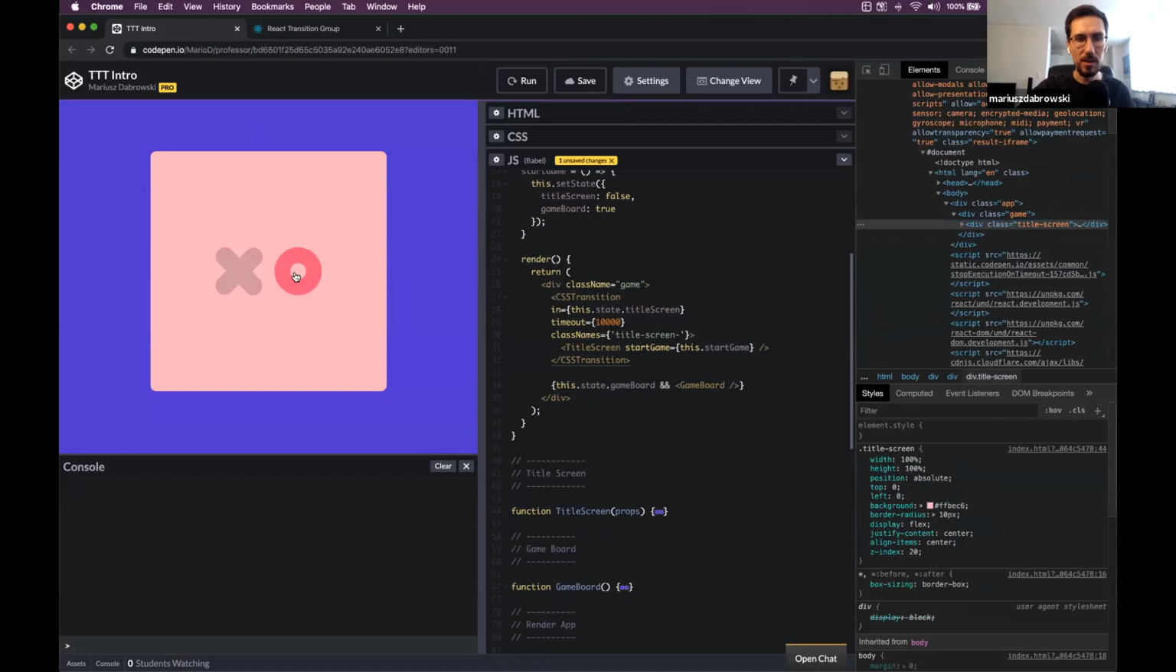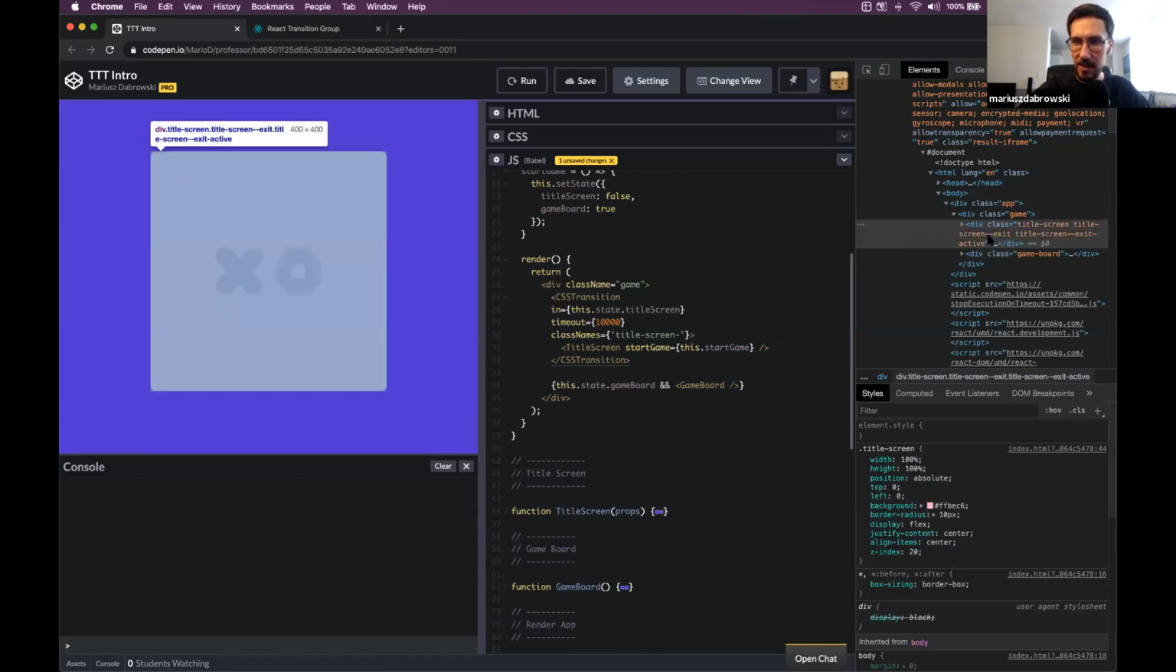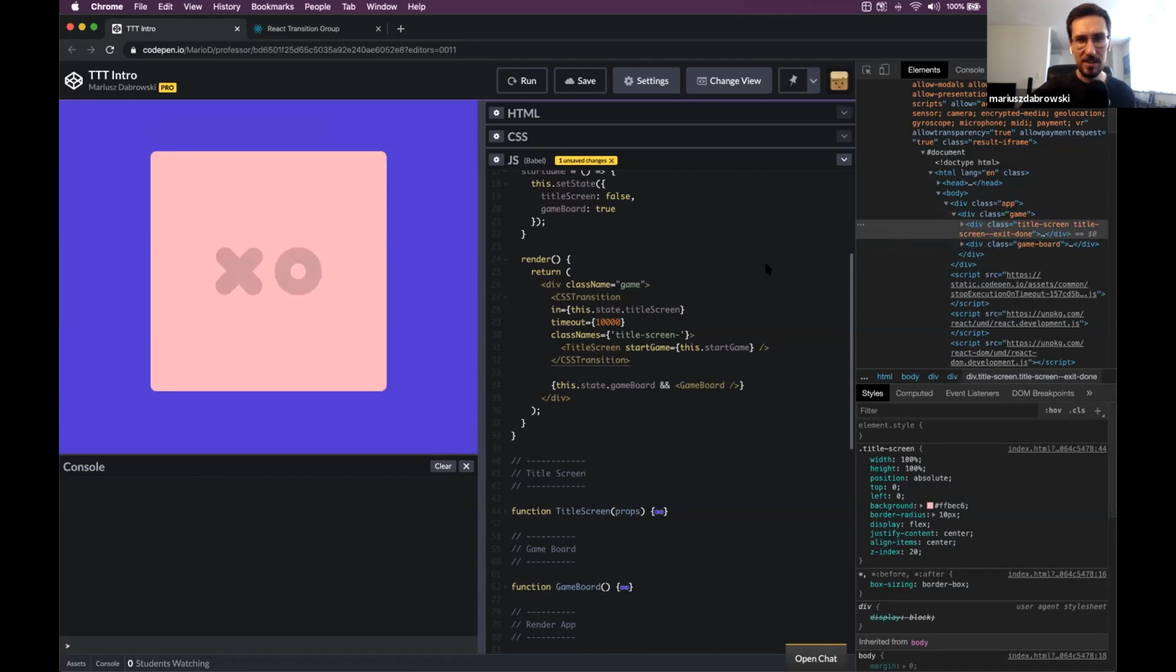But if we click on one of these icons, what's gonna happen is now, like we talked about before, it's gonna add an enter class, an enter active class, and after 10 seconds, it's gonna remove those two classes and add an enter done class. So if we click on one of these icons, we'll see, there it is. It added a title screen exit because we're removing it, sorry. So it added an exit class and an exit active class because we are now unmounting this title screen from the viewport. So after 10 seconds, you notice that it removed those two classes and it added a new class called title screen exit done. So it added an exit, exit active, and then after the animation completed, it added an exit done class.